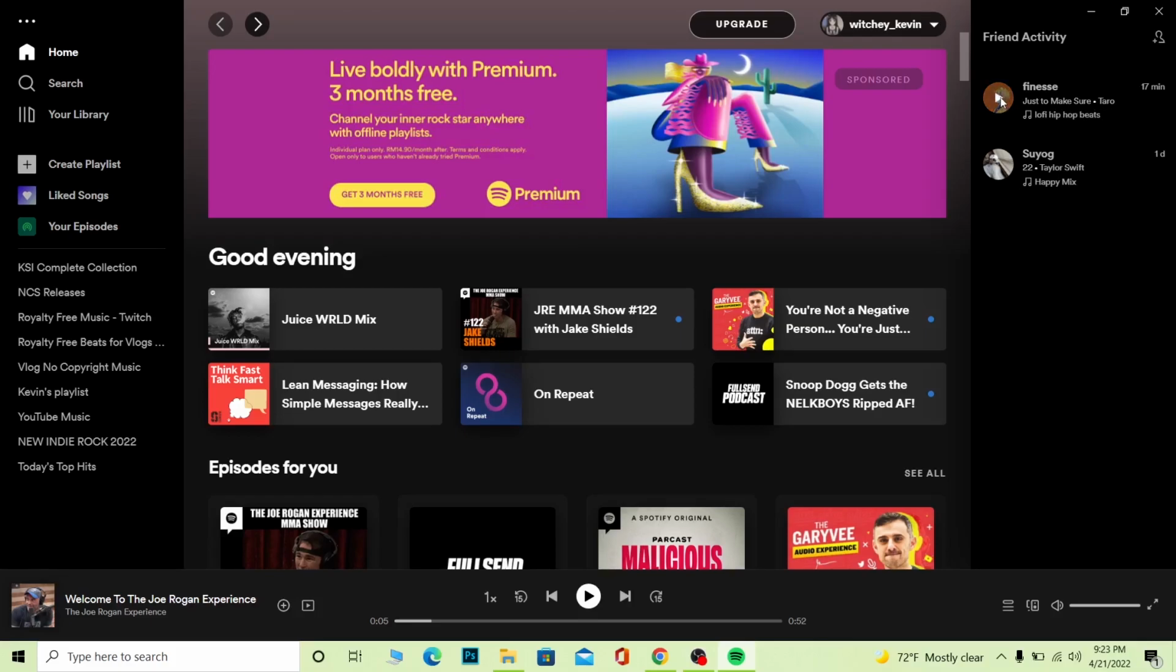But if you're not seeing your friends activity on your Spotify, then there's a couple of steps you need to follow in order to do that.